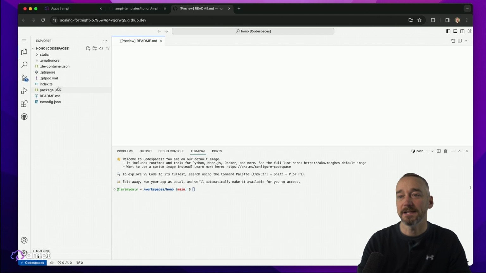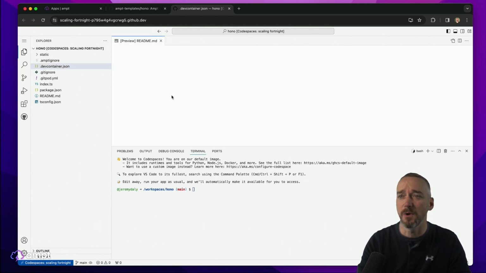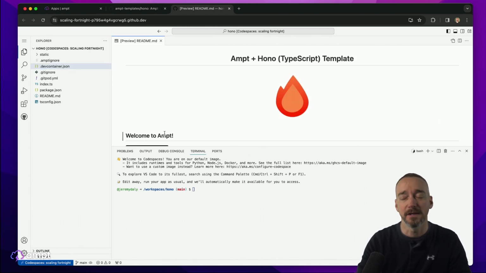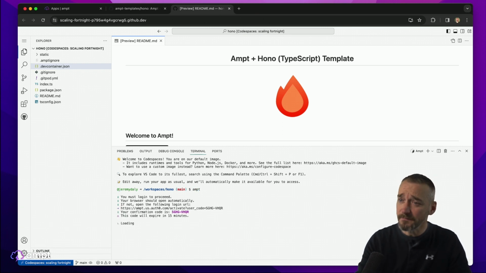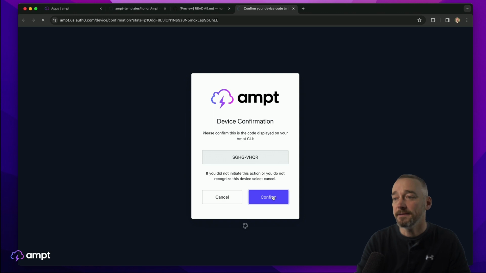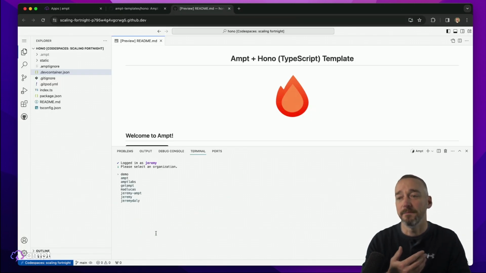And then what it will do is it'll actually run this dev container script here that installs the CLI globally. And what's nice about Codespaces versus Gitpod is that this will actually persist. So the next time you open this container, it'll keep that global installation. So all I have to do here is type in Ampt. This will ask me to log in. I am going to have to click on this, and again, make sure it's a trusted link. All right, confirm this. I am all set, and this will go ahead and log me in.